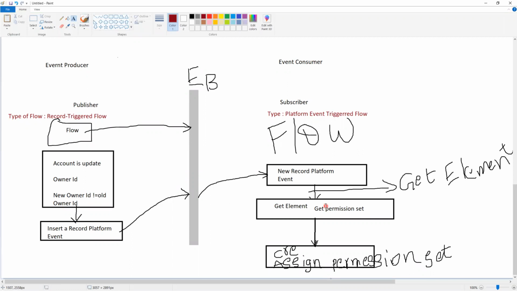Any questions on the design or the flow, whatever we have explained? Because this is exactly what I'm going to implement right now. If anybody wants to take notes, I'll give 2 minutes. Please ask questions if you have any confusion.